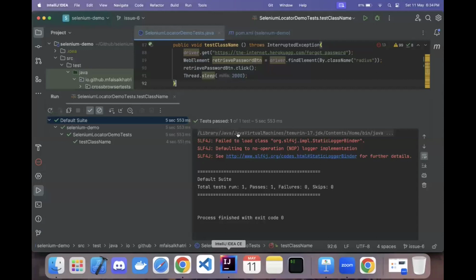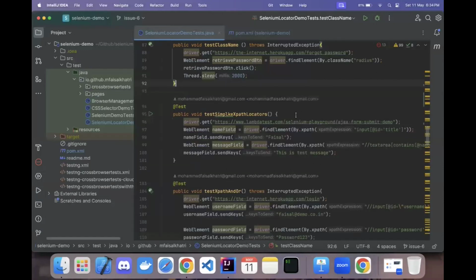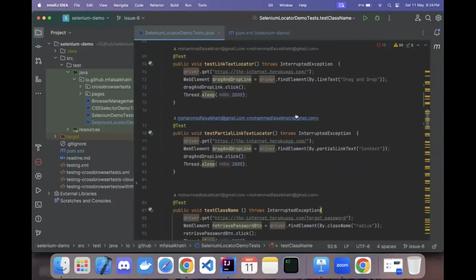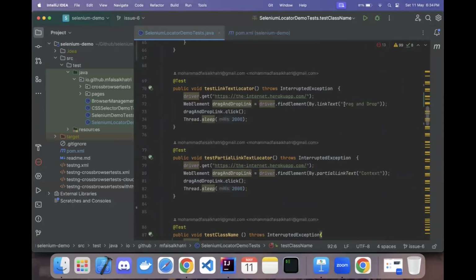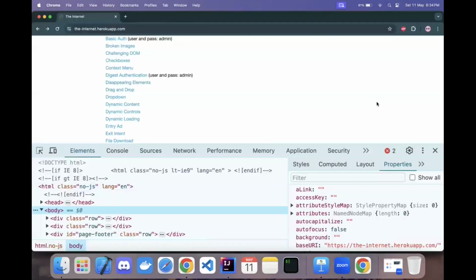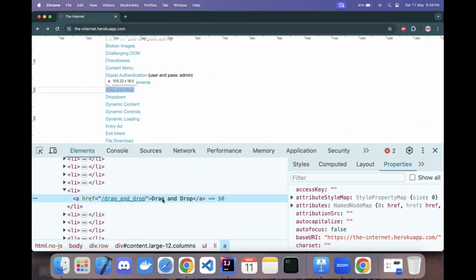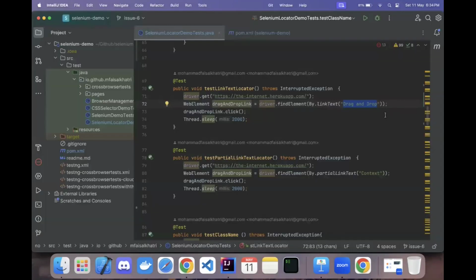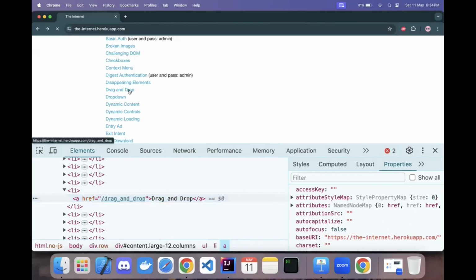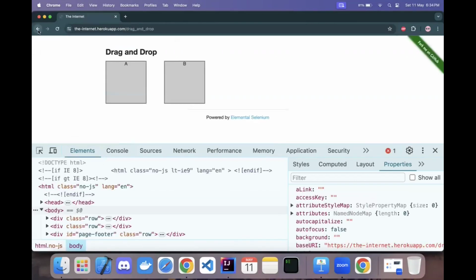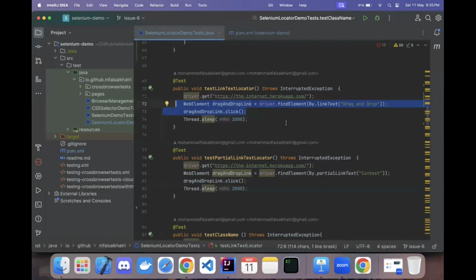So let me go to the code, and you can see we will find this drag and drop menu by using the link text, and you can see the text as drag and drop that is being displayed here. This drag and drop text can be used to click on this link, and eventually it will open the drag and drop menu here. So this menu will be opened by clicking on the link using the link text.